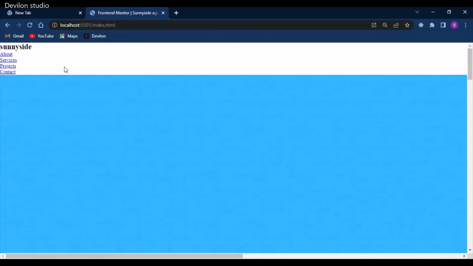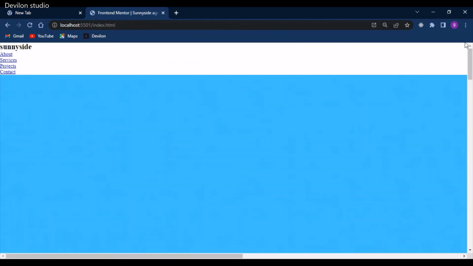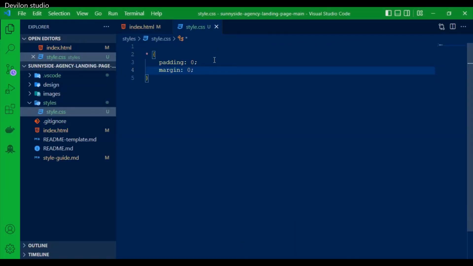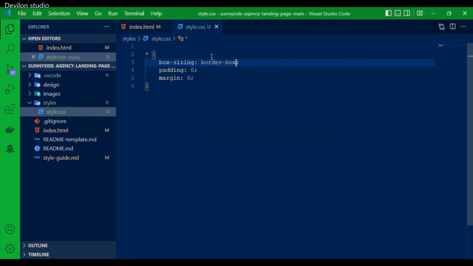You know, we used h2 here, and h2 is a block level element. So it had a default padding and margin on the text. I hope you understand now. When you use a block level element, it will add a default margin and padding. Okay, so what else? The next thing we should do here is the box sizing, border box.